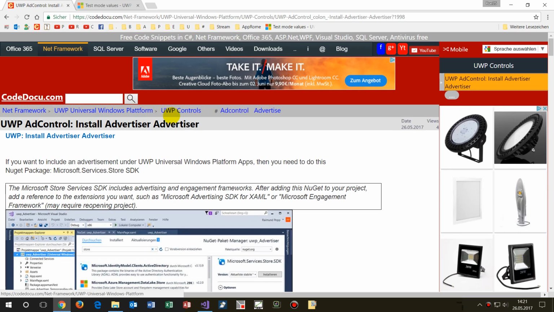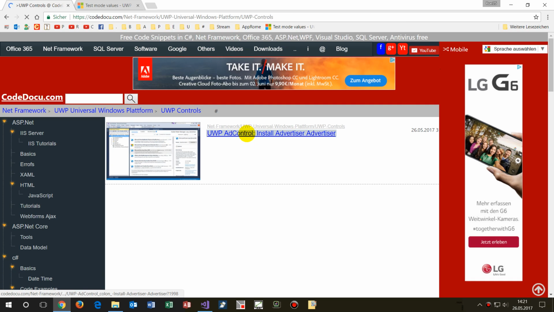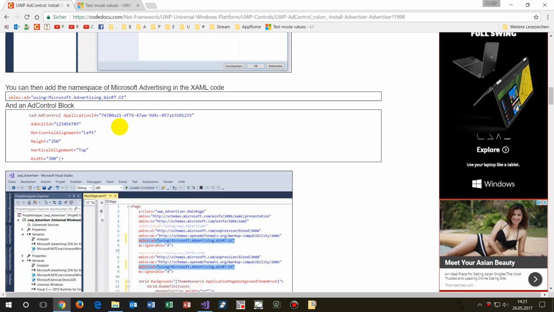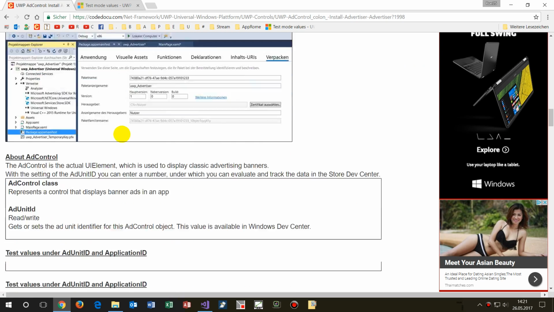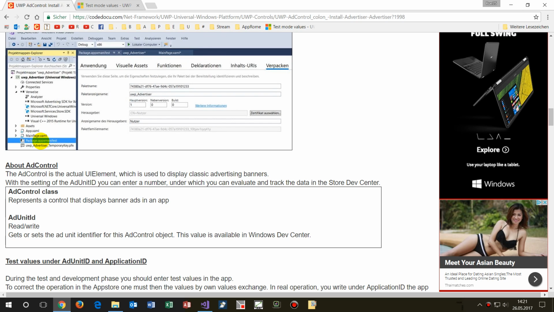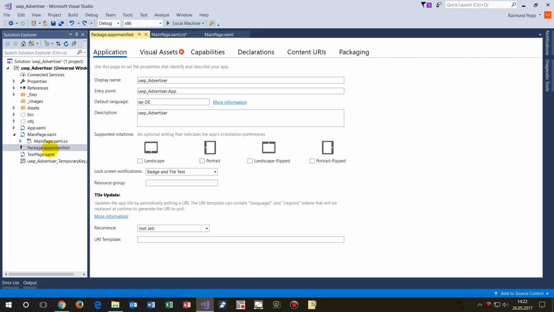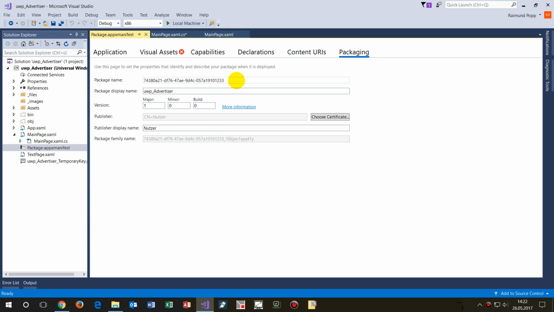UWP Universal Windows Platform, UWP controls, and here I've written my AdControl documentation. Now here I see, okay, I load that stuff, make a reference, take the number from your package. That's what I also have to say. Where will you get this number from? This number, ApplicationId, when you run it on your own, you have to go here into the package application manifest, and you will find the number here.